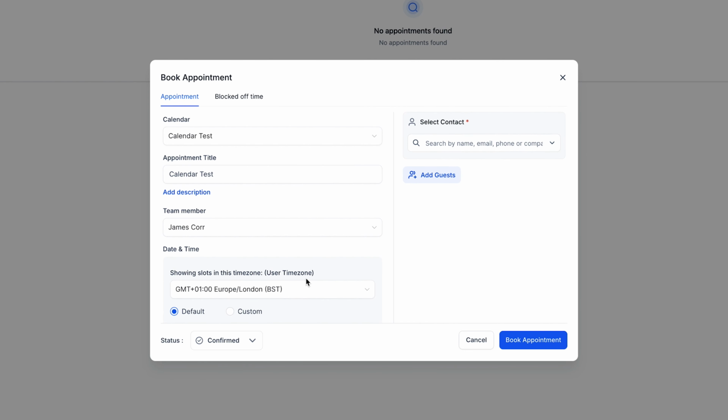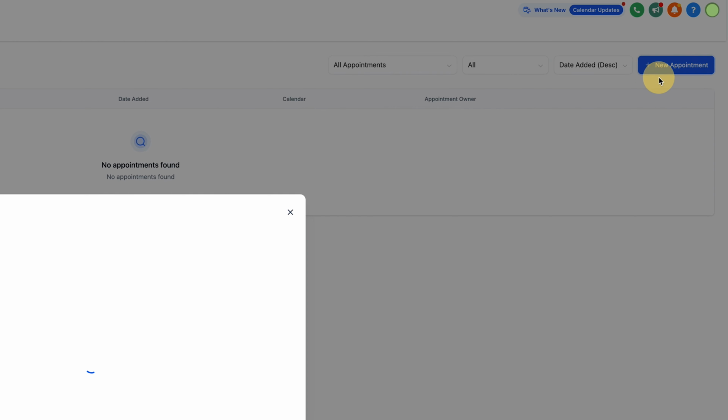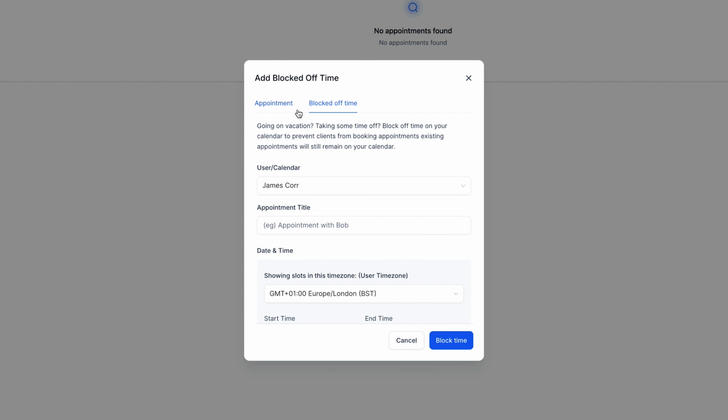However, let's say you don't want to book an appointment and instead you want to block off time in your calendar. To do so, you would click on New Appointment and then click on Block Off Time on this new tab which it opens.